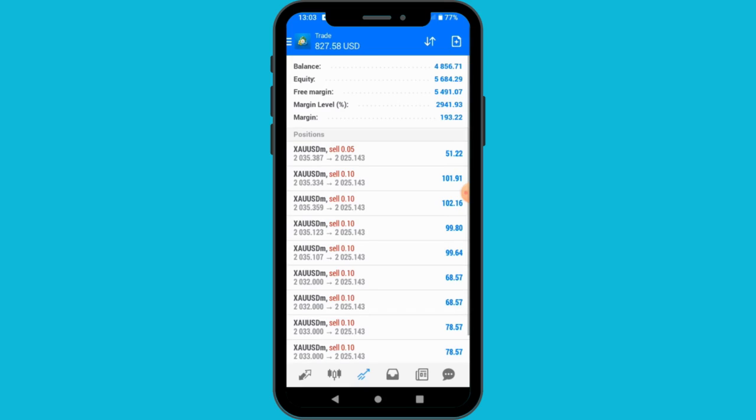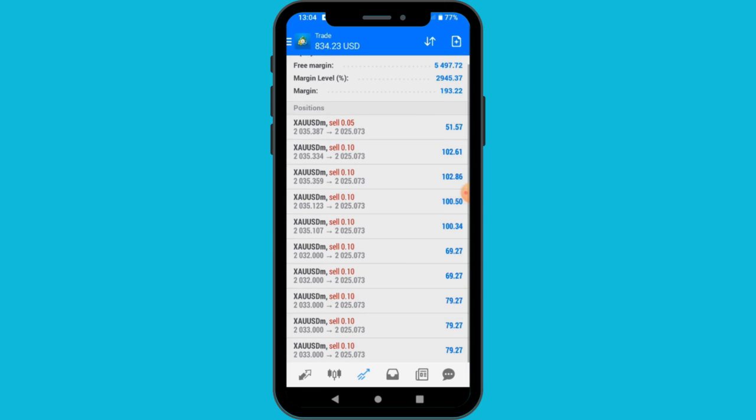So you are seeing right now, if you move to the top here, where this arrow is pointing, it says 0.05, which means I've reduced my position. I've reduced my lot size, so I took partial profit already. You are seeing all these other ones as 0.10.